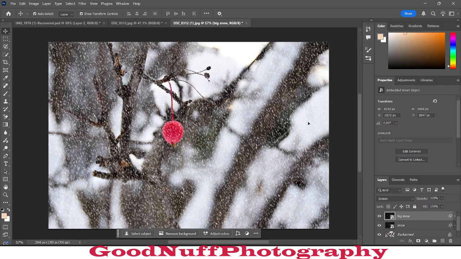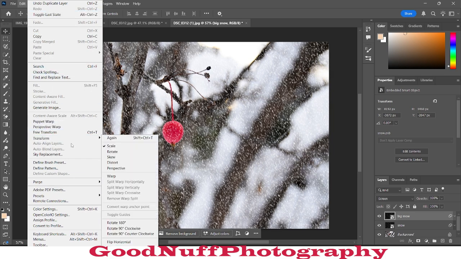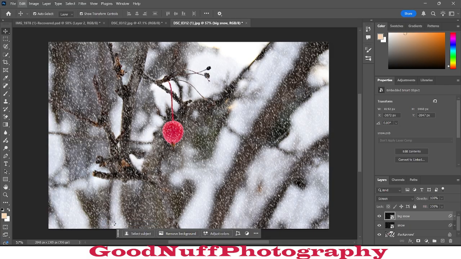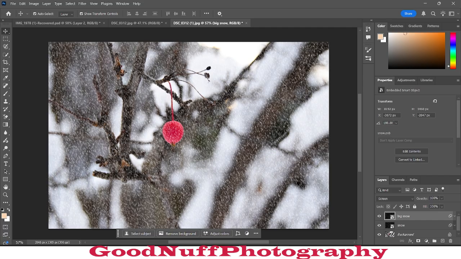So what we want to do with this one is, first, rotate it so it's not identical. If they're just sitting on top of each other, it looks weird, because why would it be sitting on top of each other identically? So we're going to go to Edit, and go to Transform again, and rotate 180 degrees. Perfect. So now it looks like we have a lot of snow.